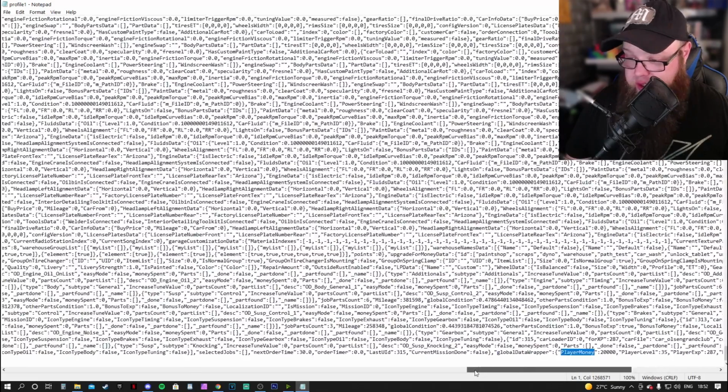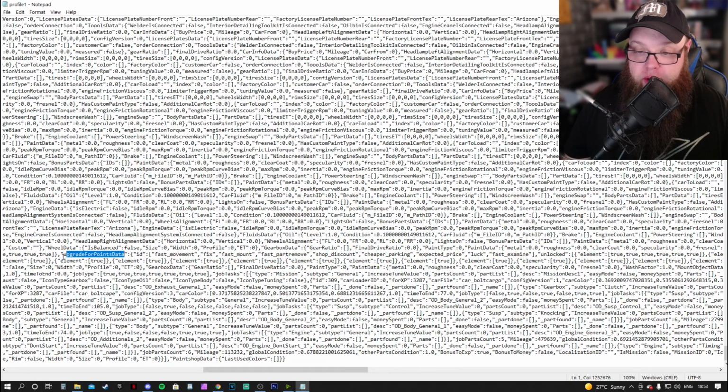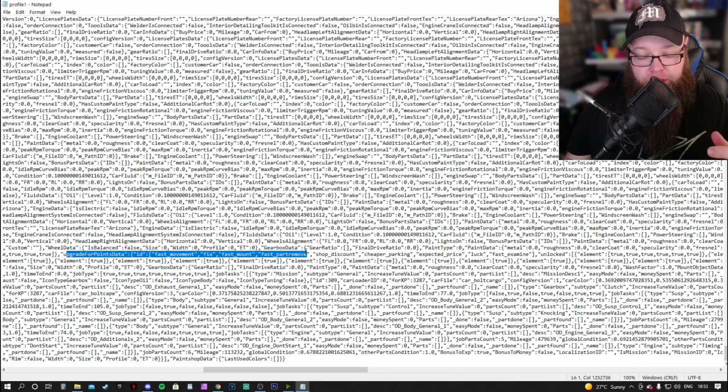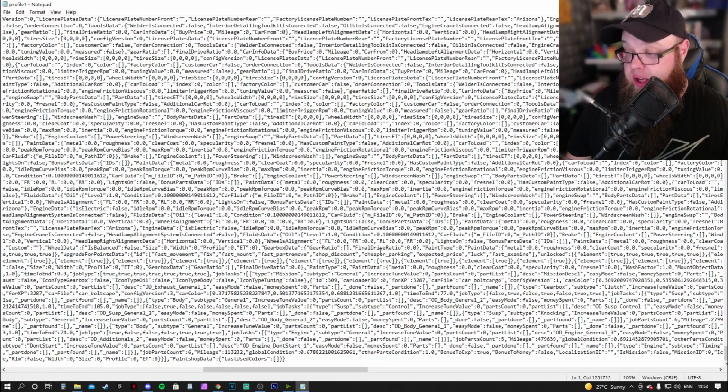Now what I need to do is find... So what I've done is I've left this in the description box below. Basically what you do is you search for upgradeforpointdata. Now this line here, you will lose it in the coding because there's just so many bits and pieces. But the idea here is that upgradeforpointdata is literally the line that goes for your unlockables. So when it comes to the shop discount, cheaper parking, and so on and so forth, okay?